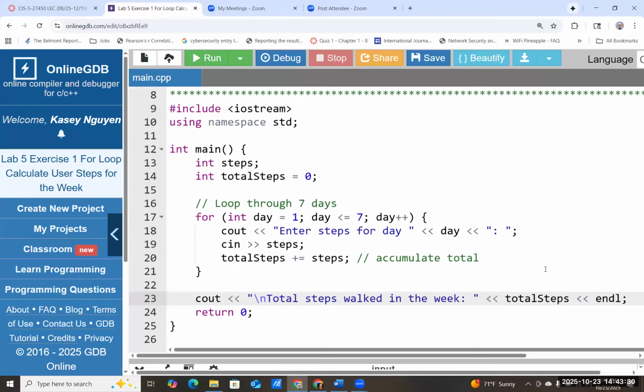So for exercise 1, we simply implement a for loop. And inside our for loop, we want to prompt the user to input the steps. We wanted to loop it from day 1 to day 7 because we want to calculate the total steps for the week. And then at the end of our program, we want to output the total number of steps that the user has taken. So similar to your example, the only difference is that we have input in our exercise, right? You want your program to be interactive.